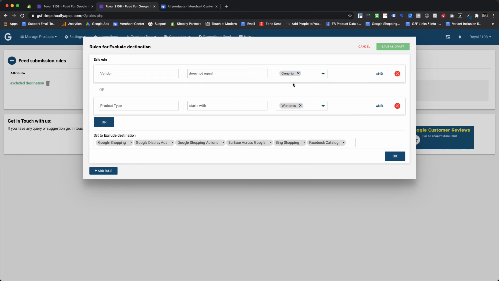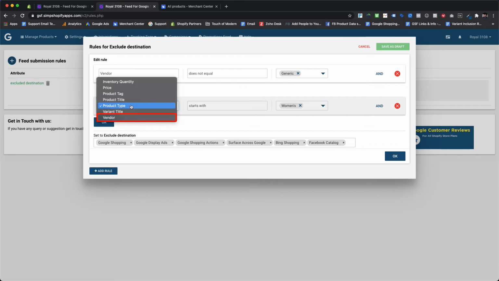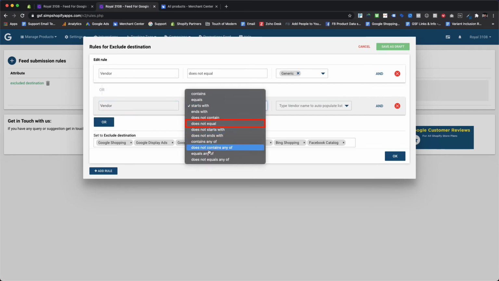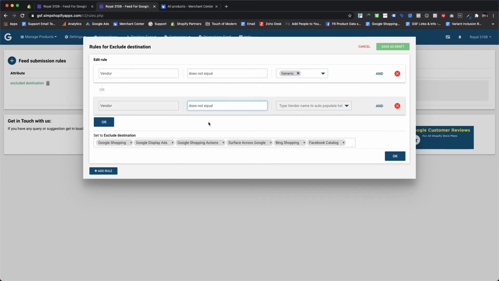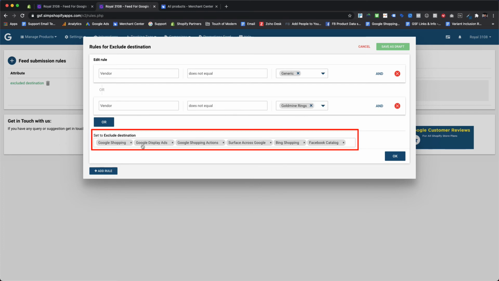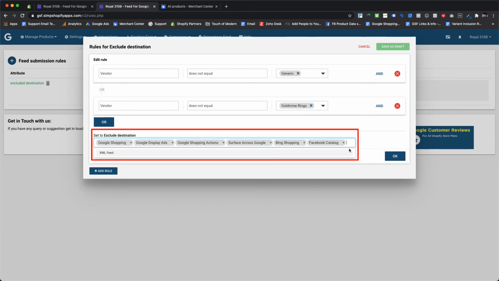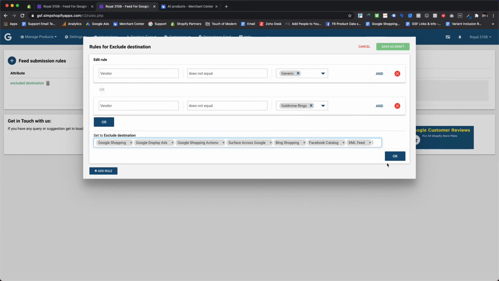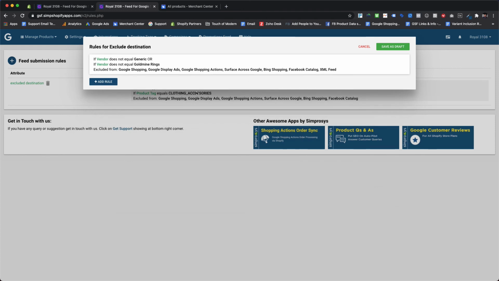For the second condition, we will replace the entire product type based condition with a vendor-based condition. So we will select vendor or brand for the first drop-down menu. Then we will choose does not equal as an operator for this condition, just the same as the first condition. And finally, select goldmine rings as the value. Once both the conditions are added using OR, we will select all the destinations from the set to exclude destinations menu and click on OK to save the modifications.